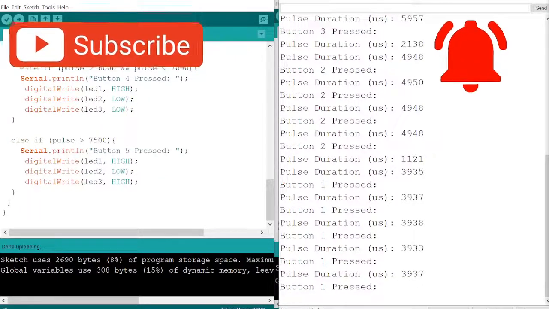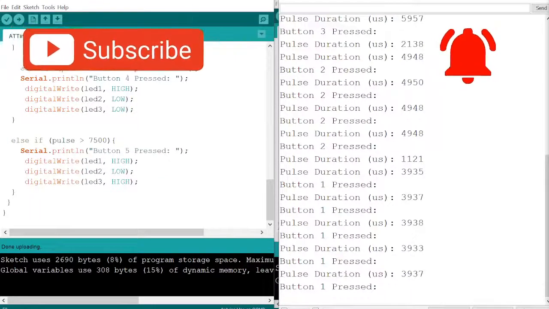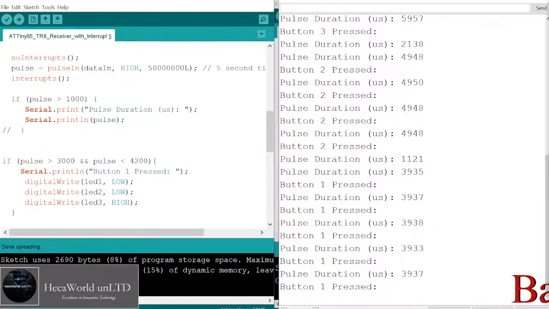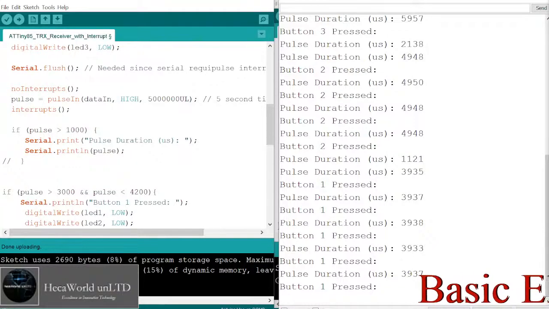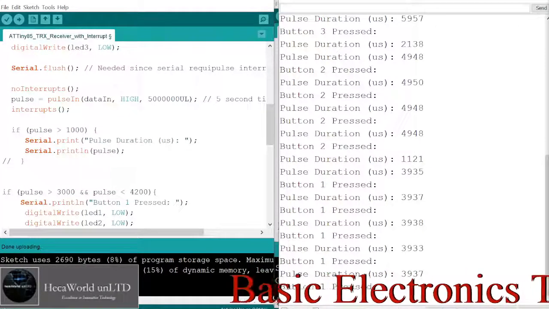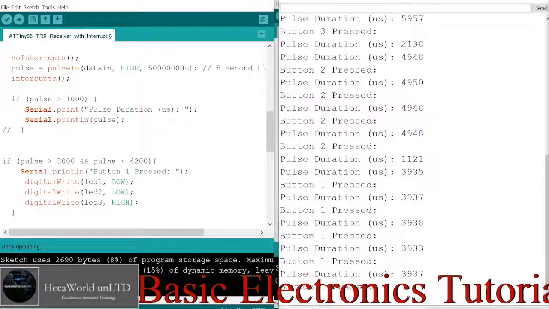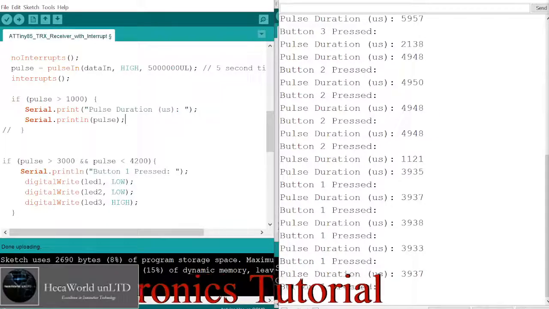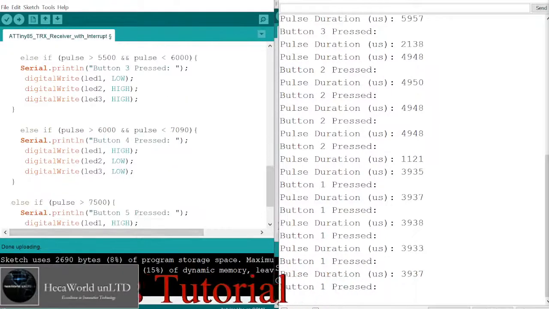Now, how we figured this out was, after we built the transmitter, we just measured the raw pulse. We measured it here and we printed it out. When we printed it out, we knew what the values were, and then we took those values to determine the code that we wrote here. We will show that more in the other channel. So that's how we were able to distinguish which button has been pressed.